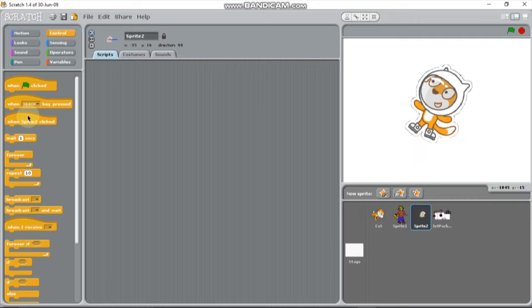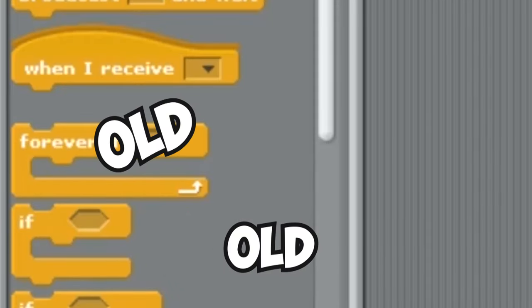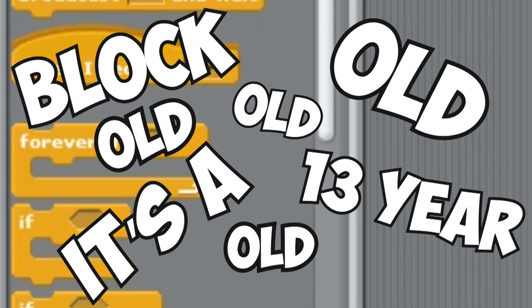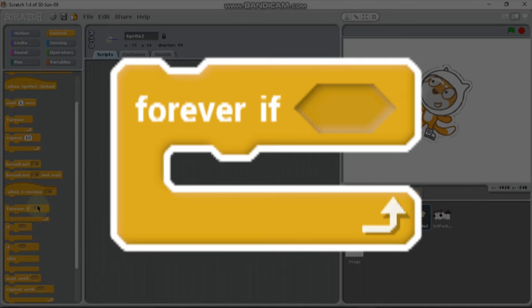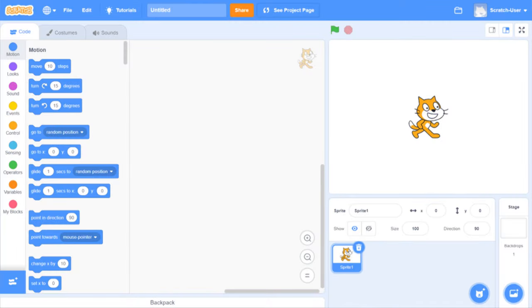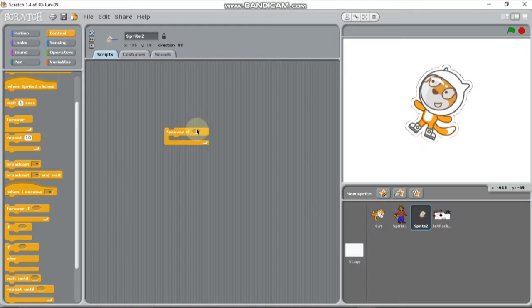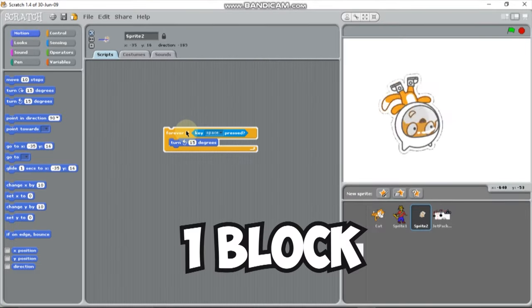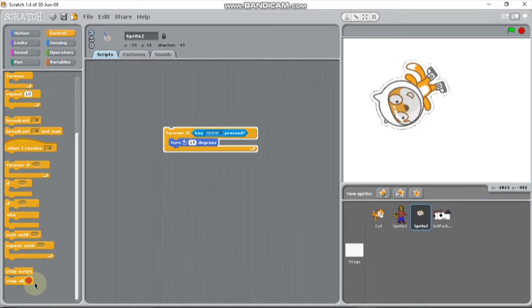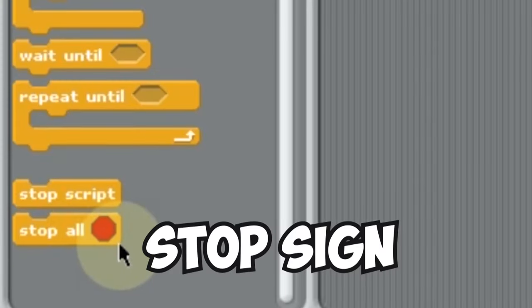And ooh, a new block. I mean old. It's a 13-year-old block. A forever if block. So now in Scratch 3.0, you need both forever and if blocks. But in Scratch 1.4, just one block. And the stop all block got the stop sign.